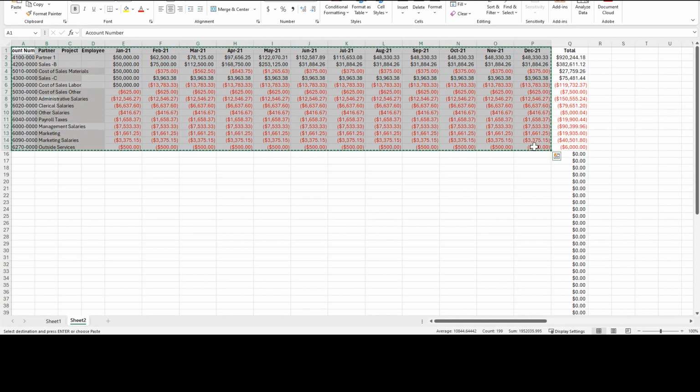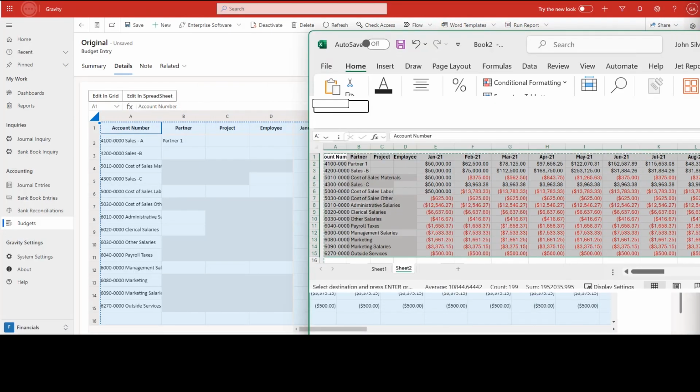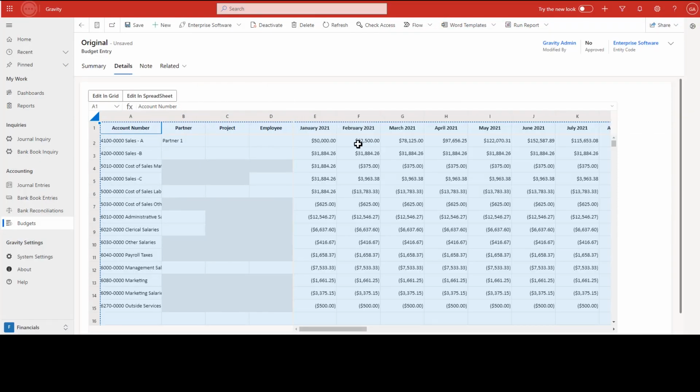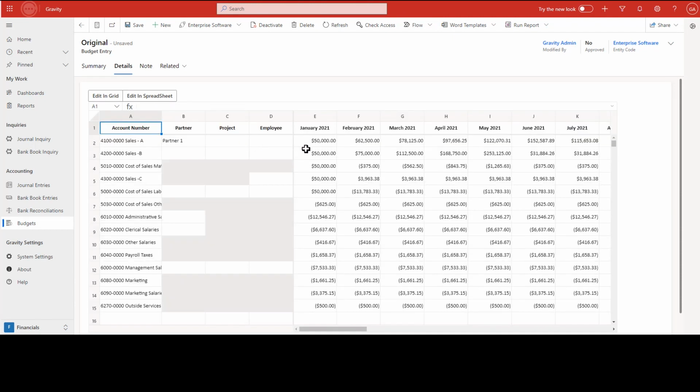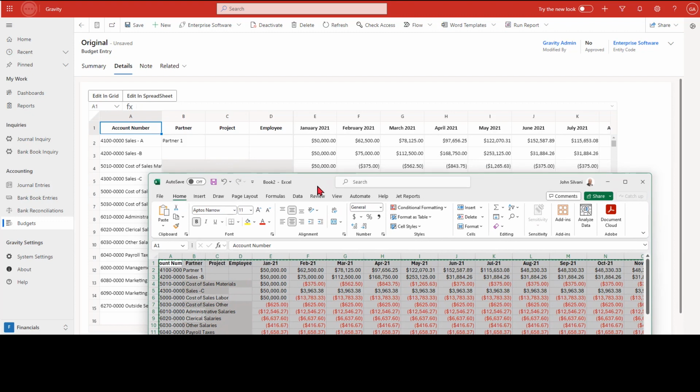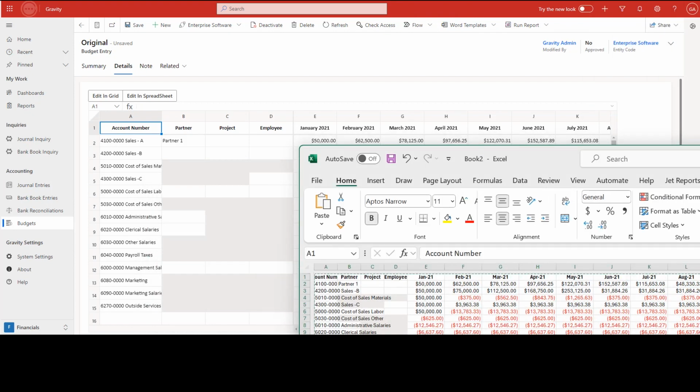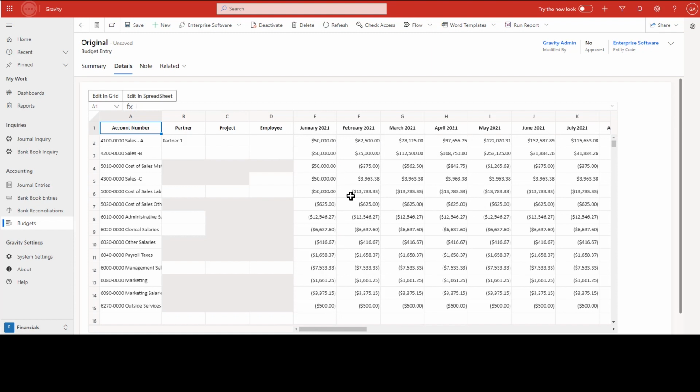and hit Control C. And then I'm going to come back in here and position in the first column here, and we'll hit Control V. And what we did is we just copied in all the numbers from Excel. So if we see the ones that we changed here, like 75,000, it is now 75,000 there. So I can either edit inside the grid for our budgeting, or I can edit in Excel and paste it in very nicely and easily.